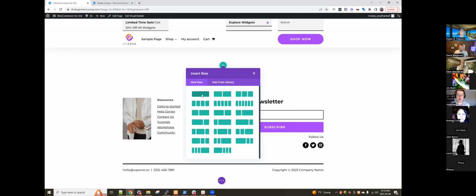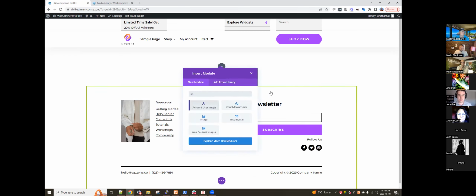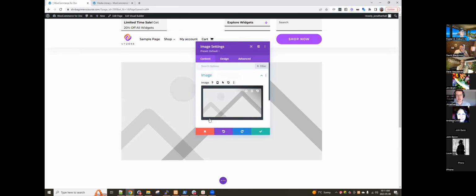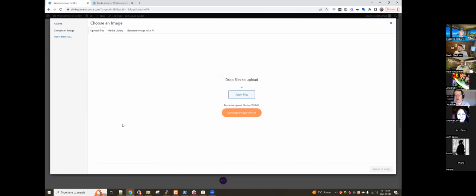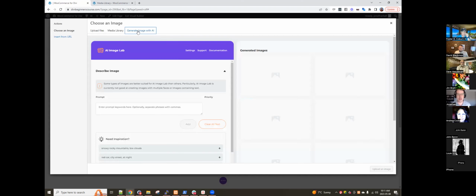So I'm going to pop a new row in here and grab a new image module, and it does work with pretty much any core Divi module that supports images, including, for example, background images, and also many, if not most, third-party Divi modules as well. I'm just going to click the image here, and that brings up my image selection window. Because I've got the AI Image Lab plugin set up, I have a new tab up here, Generate Image with AI. This is an alternate way to get an image into my content.